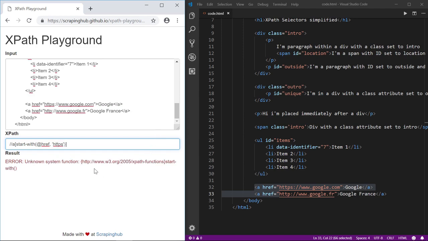We got an error, that's because I forgot to add the S here, so starts-with. There we go, this time we only get the first A element. Alternatively, if you want to select only the A elements that end with FR, we can replace starts-with by ends-with. Let's change the value to FR. There we go. Now we got the second link.